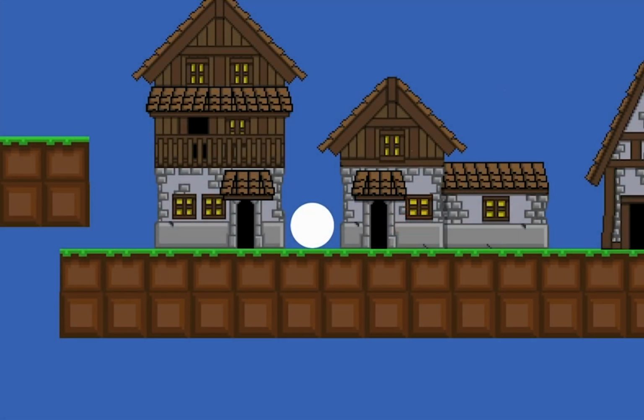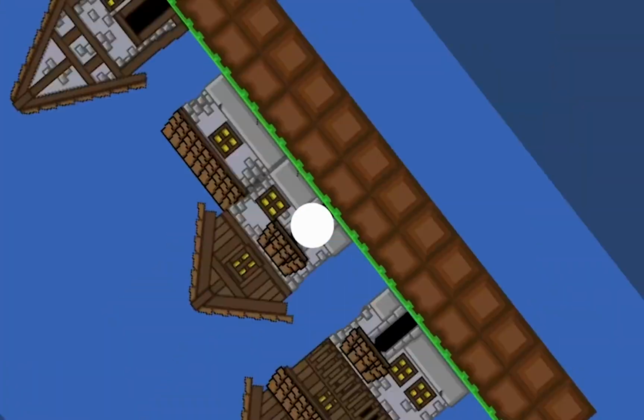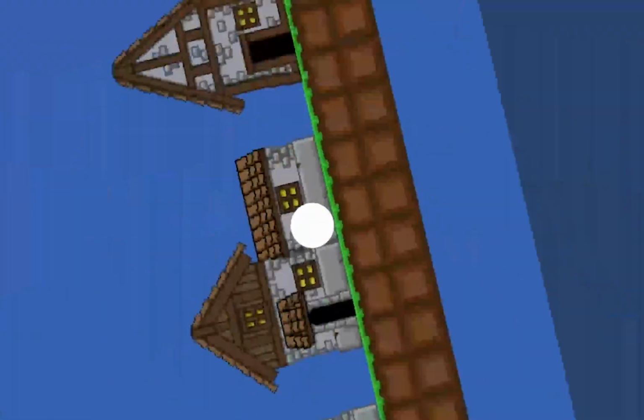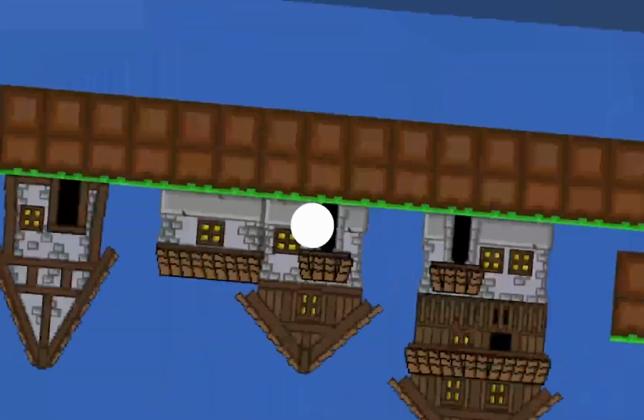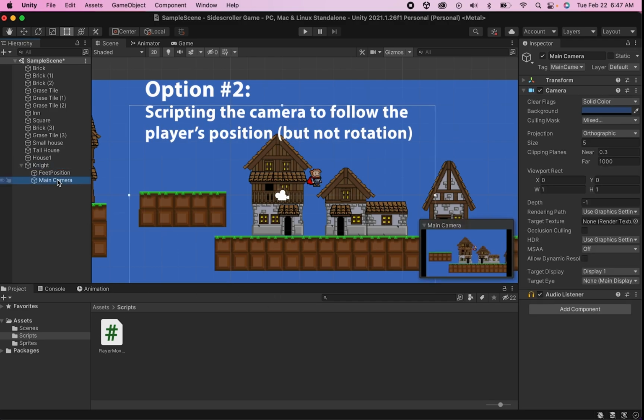Parenting the camera to the player is an elegant solution in some cases, but if you have a player who can topple end over end or fall over or anything like that, you get some interesting problems. I've made my player into a circle here just to demonstrate this really obviously. Now, if I move, you'll notice that my player is in fact moving. He's making his way across the platform. The problem is that the camera's rotating as my player rotates, which creates a very unwanted effect. So let's take a look at our second method of getting the camera to follow the player, which involves following the player's position, but not rotation.